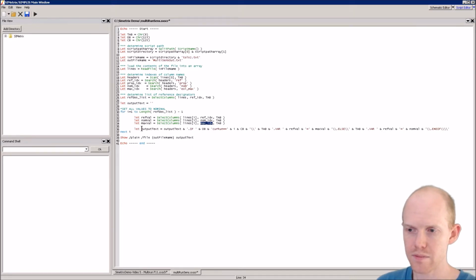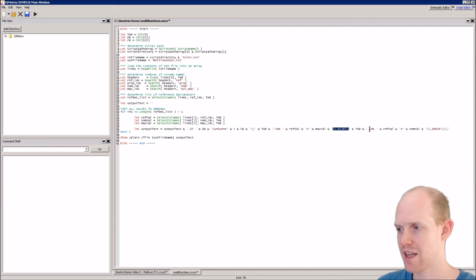And then we're letting our output text equal our output text, so we're adding to the text, and concatenating onto it dot if, so this is the if statement, and in parentheses current run equals I, so it's going to start with 1, close bracket, new line, tab, dot var, the reference designator equals the value, new line, else, new line, tab, dot var, value equals the nominal value, end if with some new lines.